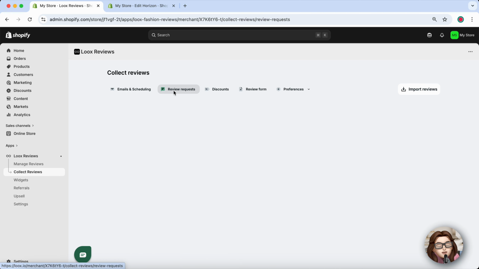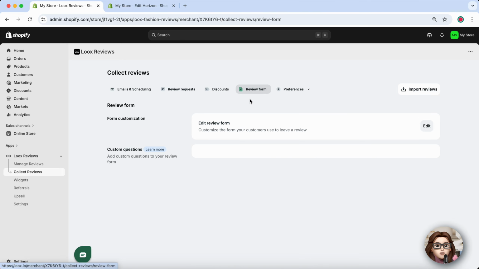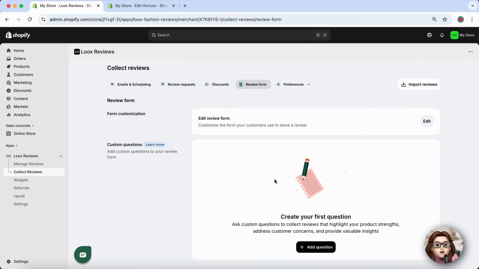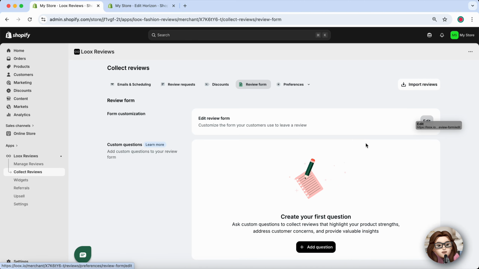Now it's time to customize the email. Open Loox's default review request template and lightly adjust it to match your brand. Add your logo, brand colors, and a clean banner so the email feels familiar and trustworthy.